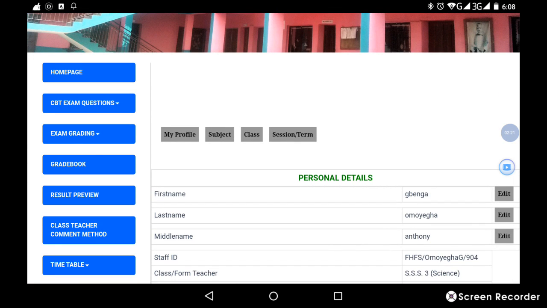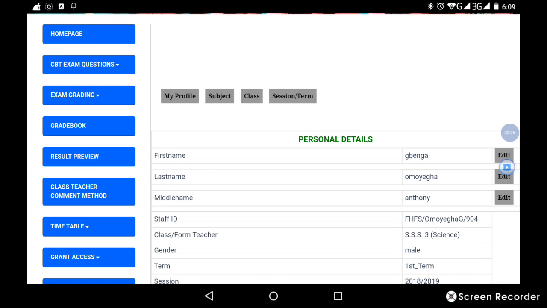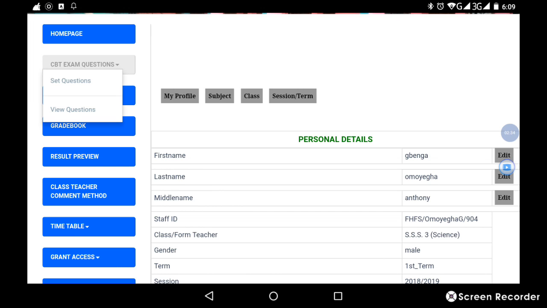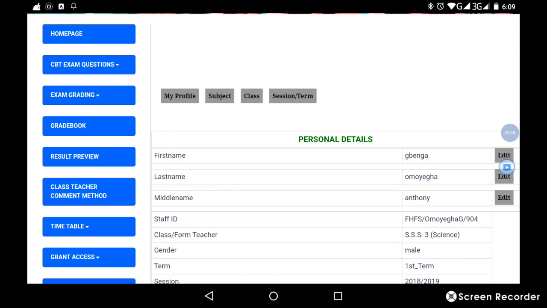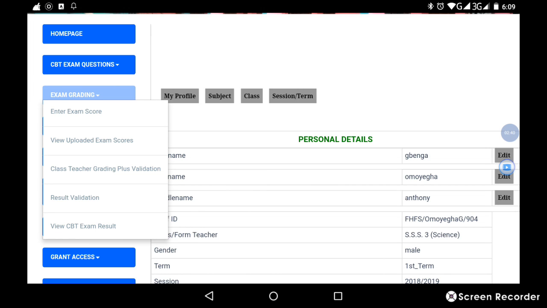The home page, this is the admin's account. Now what can the admin see? The admin sees CBT exam question. He or she can see every question uploaded by all teachers. The admin can actually set question, can actually view questions. Now the admin also can enter exam score. If he or she is a subject teacher, the admin can view uploaded exam score.